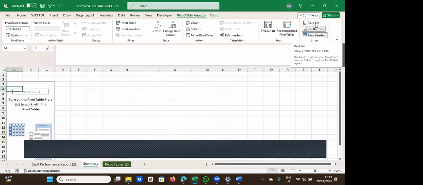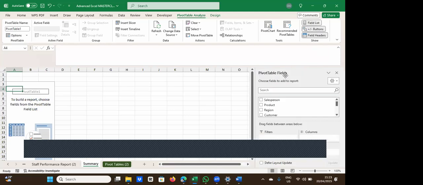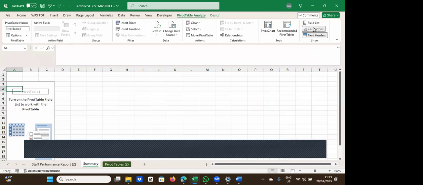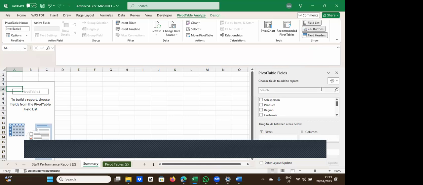And on it, you see field list. It is not selected. Now, if I select it, your pivot table field list comes up like this. And if you cancel it, it will go away and it will be unchecked here. So if I need it again, I'll pick it from there, right? That's how to bring the pivot table field list out.